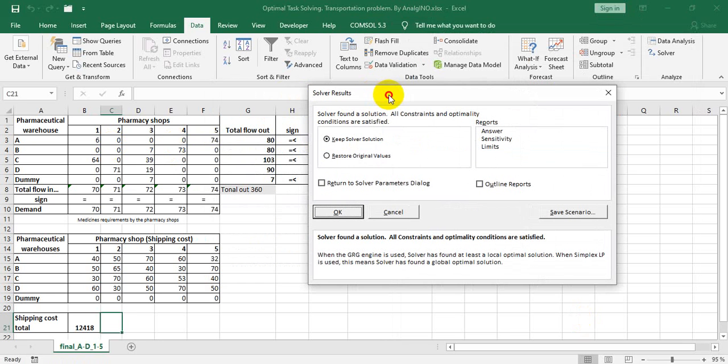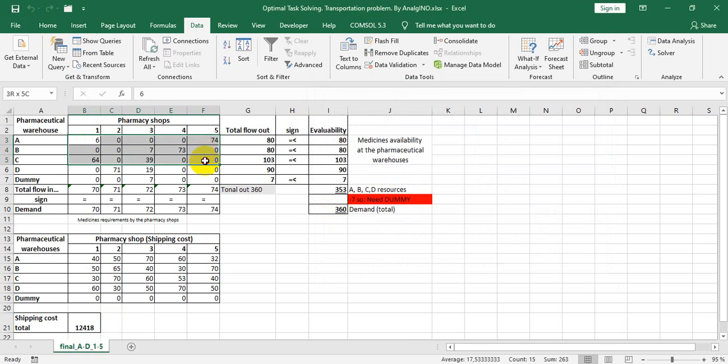As you can see, an optimal solution was found successfully, and click OK to apply. And it's our final solution: how many pieces of medicines we have to deliver for each appropriate storage to each appropriate shop. Okay, good luck, see you next time.